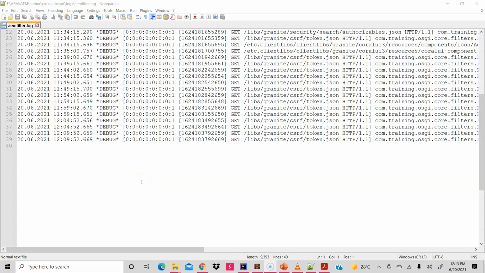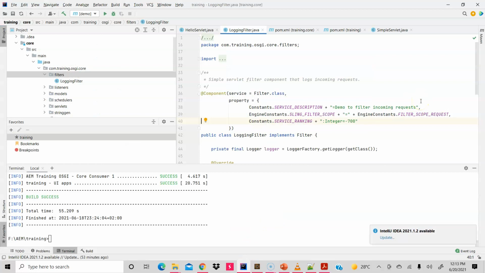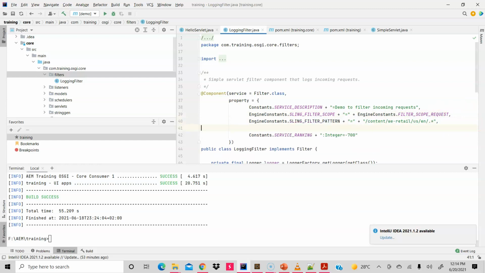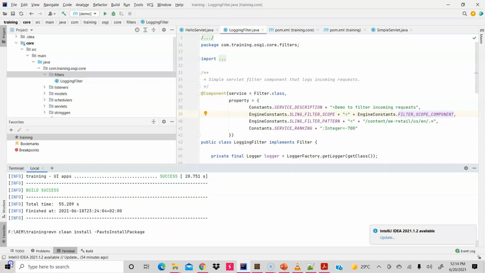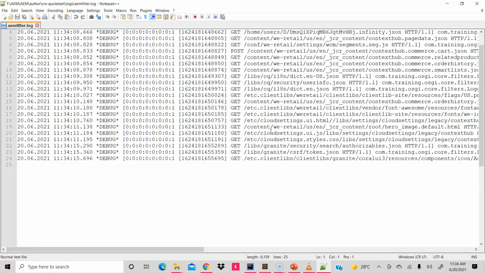Now let's add filtering by URL pattern in the filter. That can be done by specifying a property. So here in the property element, let's have this filter pattern that equals /content/vretail/us/en. Let's also change the scope from request to component. Now let's build and deploy. And also I see CSS and images as well.